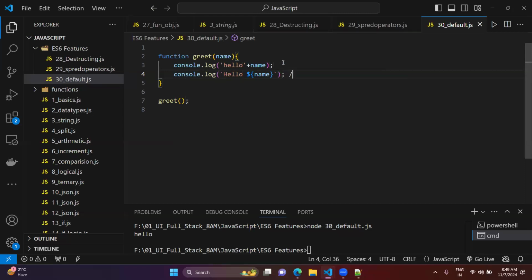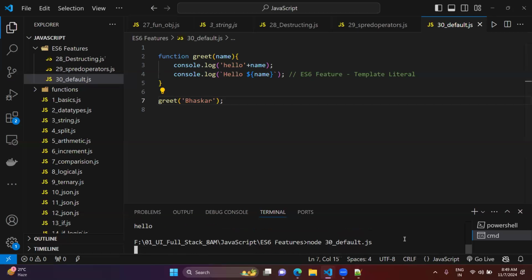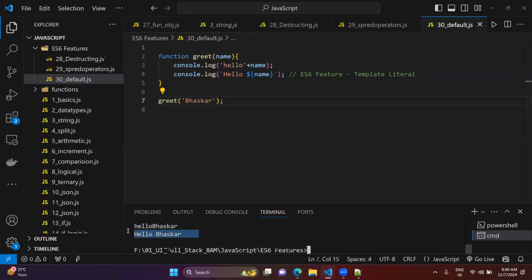This is also an ES6 feature, nothing but template literal. This is also one of the concepts, instead of writing concatenation like this. Now here you need to provide some greet, hello Bhaskar. I just gave it. Now let me run. Yes, hello Bhaskar is printing.